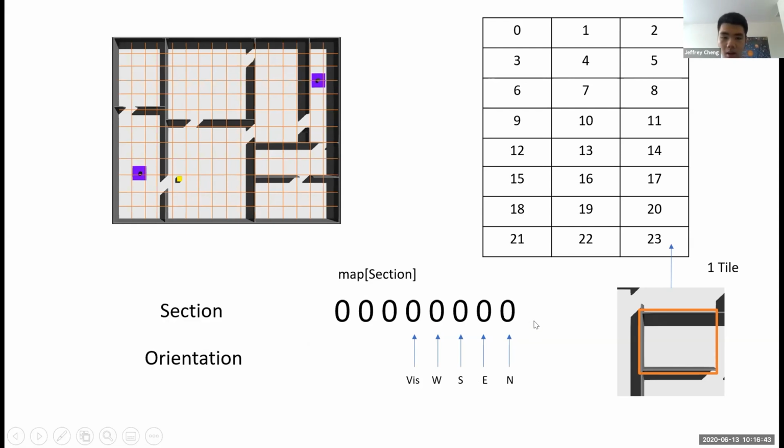Then, I actually didn't mention this earlier, but we're going to have to keep track of 2 variables. One is called the section variable, and one's called the orientation variable. The section variable is pretty simple. It's just going to keep track of which section of the maze we're in. So if we're in like section 17, our robot's right here, then section is going to be set equal to 17. And as we move around the maze, so if you go up, you're going to have to update the section variable accordingly every time you move.